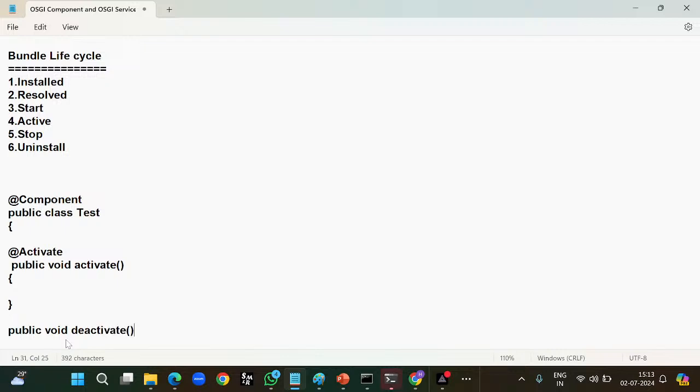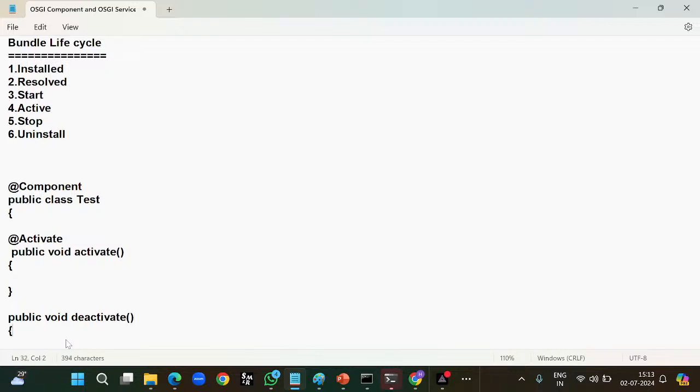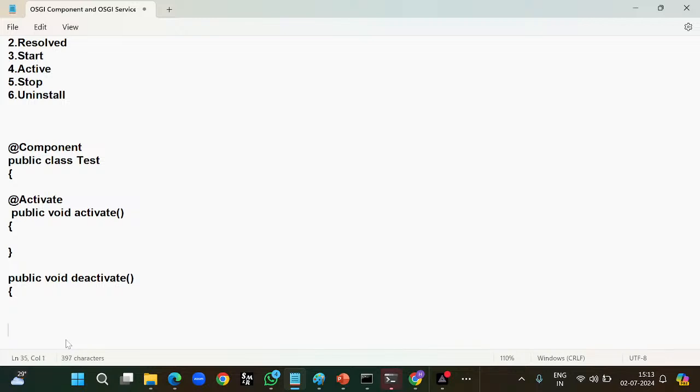If you want to take the deactivate method, from here to here, this is the scope of the deactivate method. So here also we need to annotate. You can annotate with @Deactivate. Okay, fine.